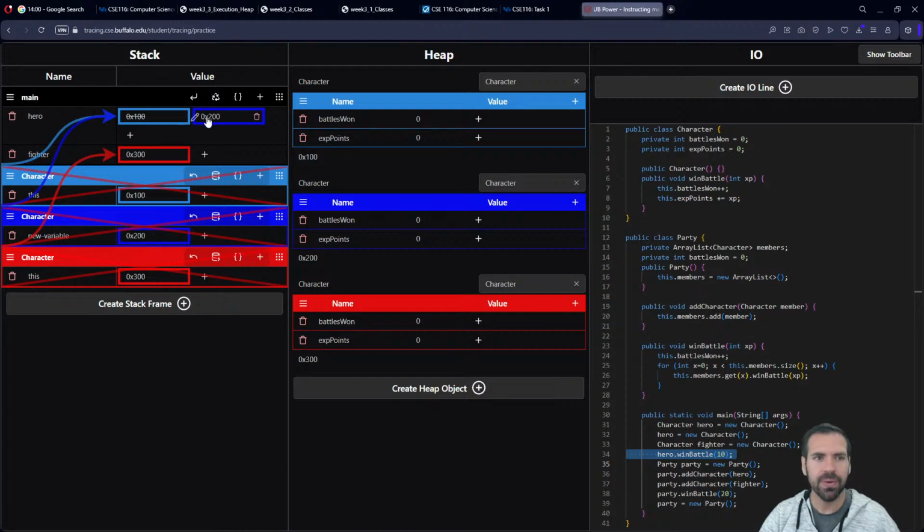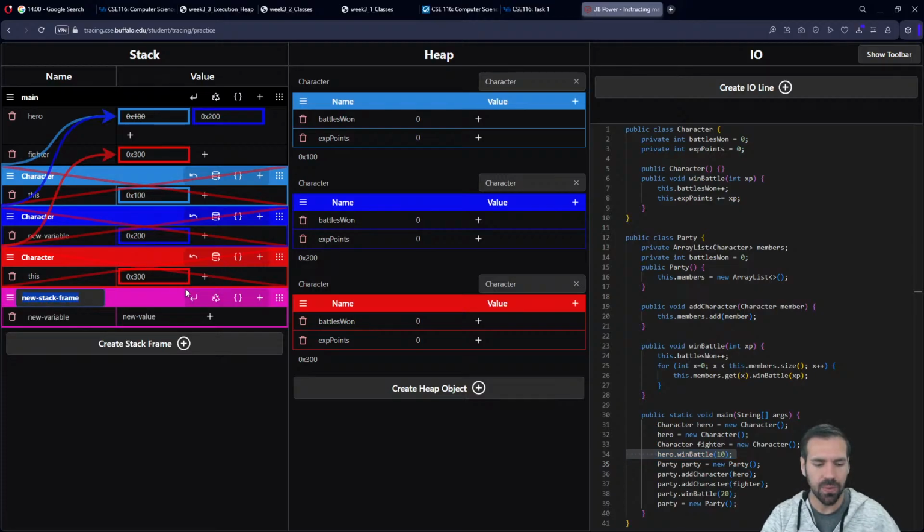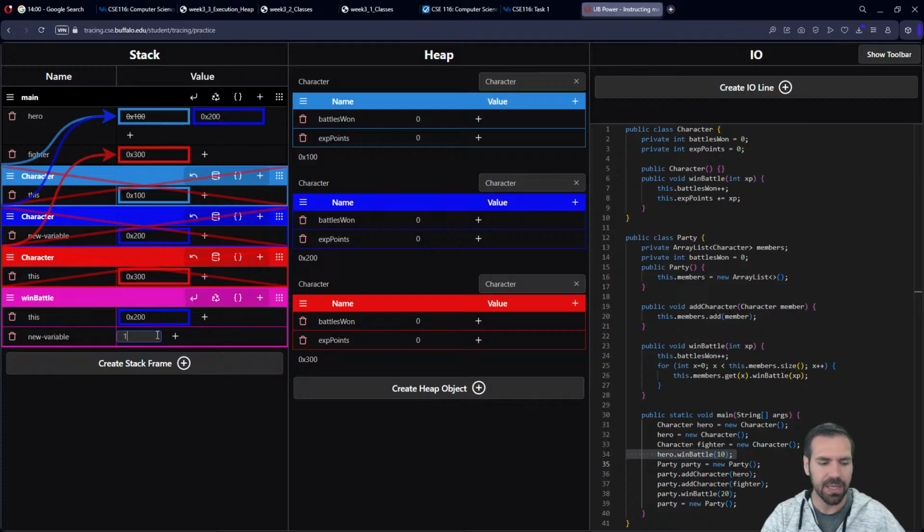So hero.winBattle. We're calling winBattle from this character right here. So winBattle, since we called it from that character, this is going to be OX200, a reference to the calling object. And then winBattle of 10. I know the argument is going to be 10. I don't know what the parameter is yet because I didn't look, but hero.winBattle.